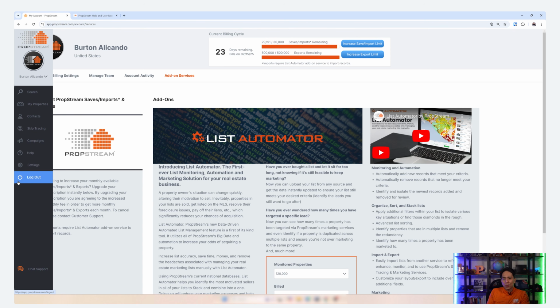Oh, actually, there's one more thing. Our chat support at the very bottom. So if you want to chat with a live agent during our office hours, you can select this option and a live agent will be present. Again, must be during office hours, but that option is available.